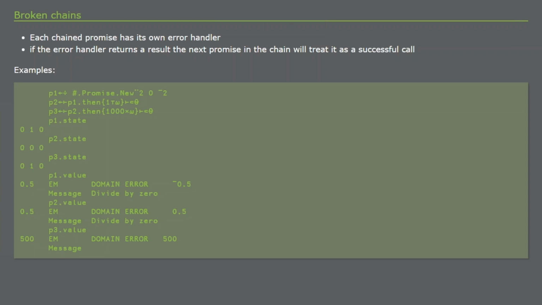Where we use the example of reciprocal again. I create 3 promises, 2, 0, and -2, and P1 is then chained to create P2, which is taking the fractional part of the result, and P3 is then multiplying that by 1,000. And both P2 and P3 error handlers are just returning the argument that they get passed in.